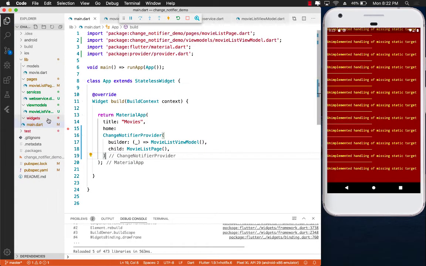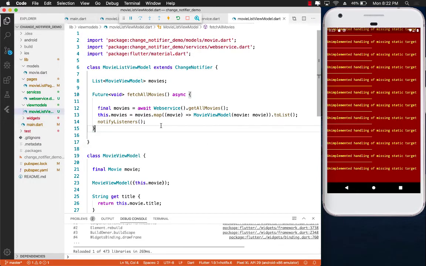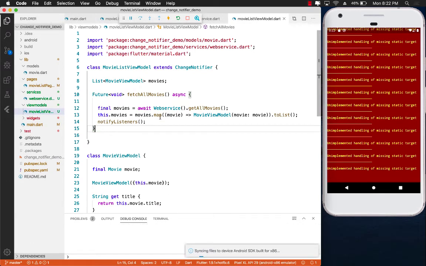Now let's go to the widgets and see where the problem is coming from. Let's jump into, well, there's nothing in the widget right now, I guess. Perfect. Okay, let's go ahead and refresh it and see what's going on.